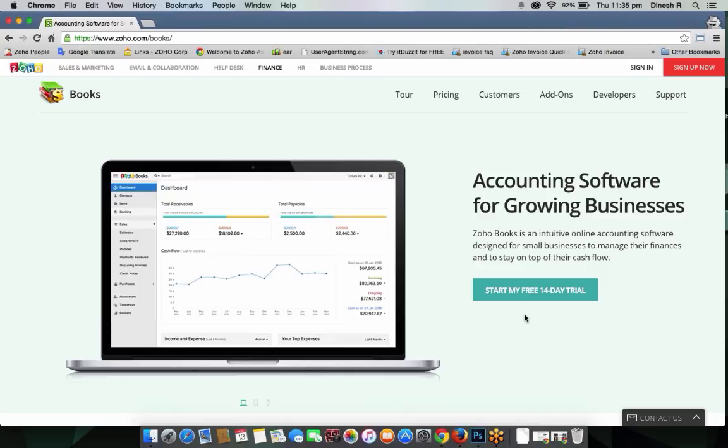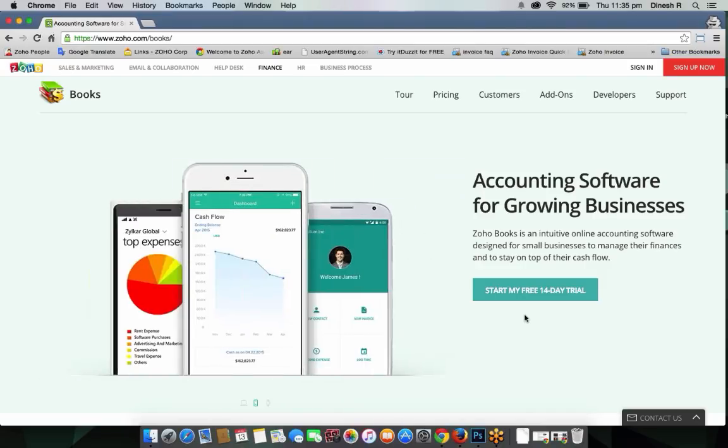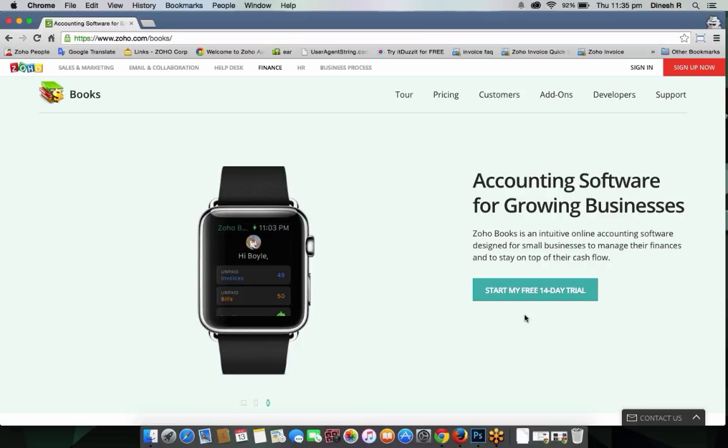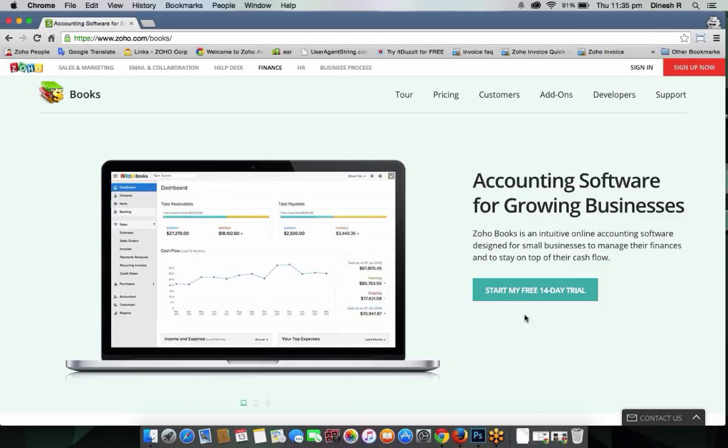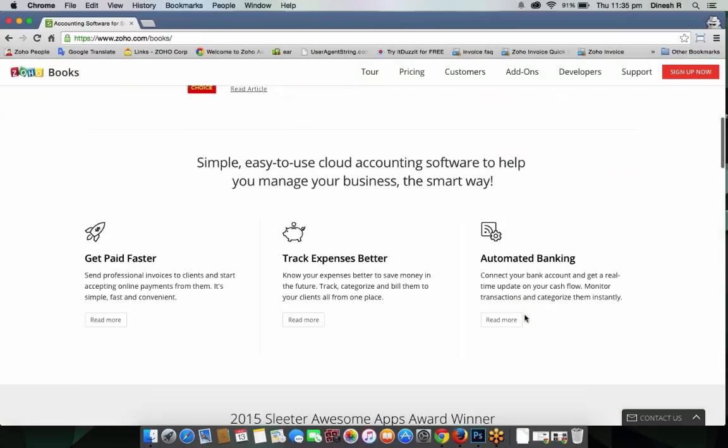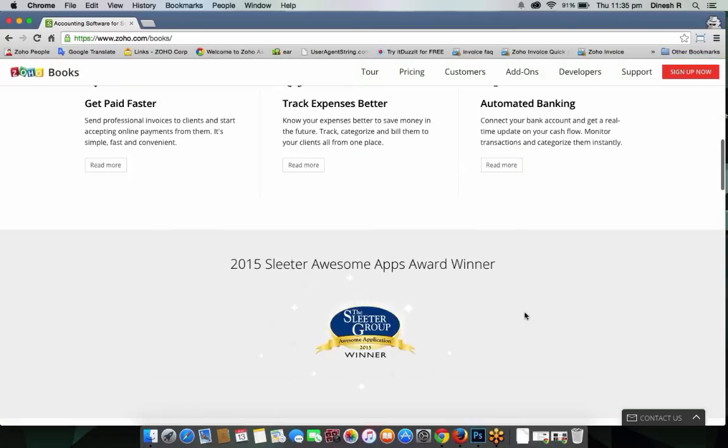We also have smartphone applications which can be downloaded onto your smartphones, and you can access them at any point in time. We have smartphone applications for Windows, iOS, and Android. We also have an Apple Watch application, so you can simply view the unpaid invoices and also keep track of time. You can record time and bill your customers inside Zoho Books. So I'm going to talk about the various features and functionalities across.